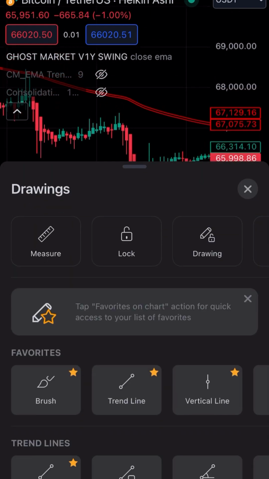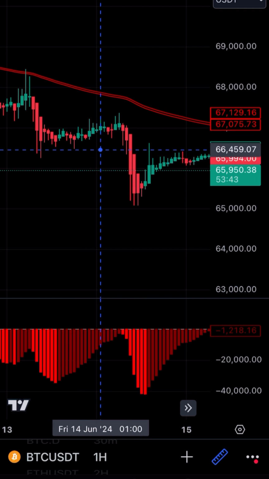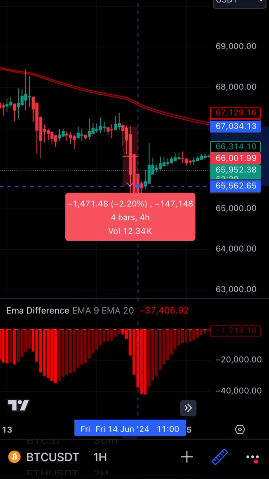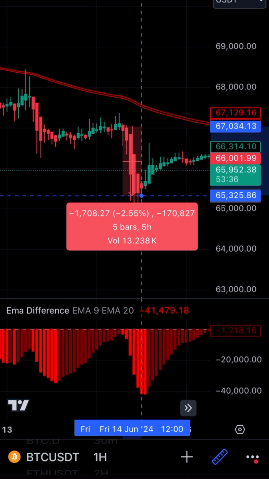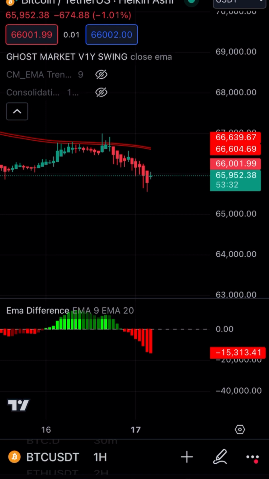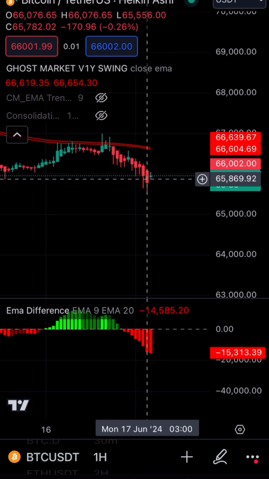And then you also see it happen again right here. It goes from dark red to light red right about here. So this is another scalp in the downtrend right about here. So that's another one. And then you have another one right here.